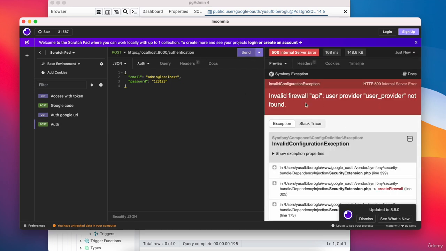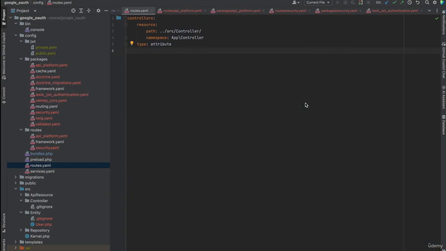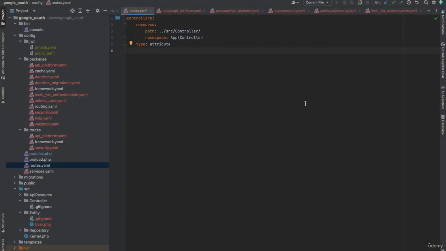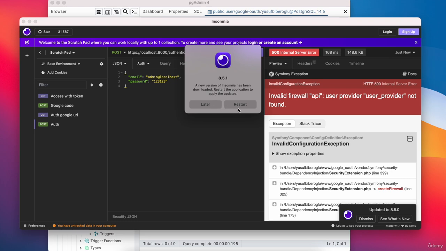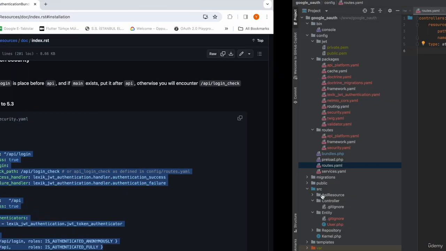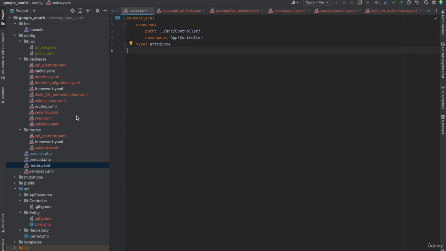I made a mistake here. It should be app user provider. So I will change the provider as a user provider because it was app user provider, and I will change it as a user provider in security YAML.